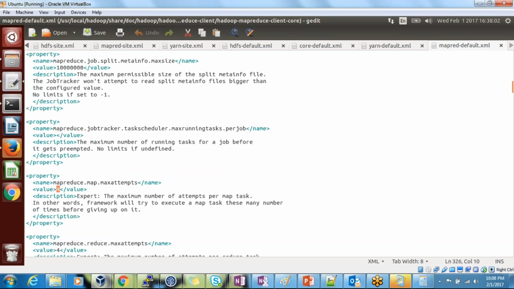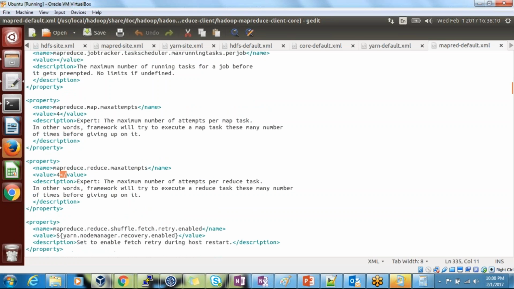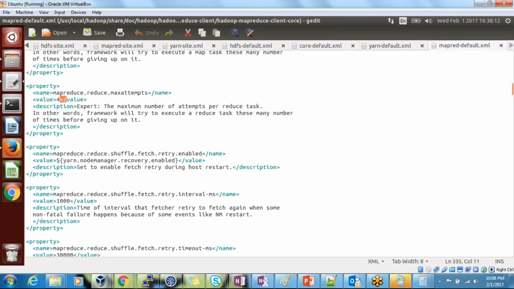How many attempts? 10 attempts. So those are all configurations. I'm not able to launch my reducer. How many attempts will I do? 4 attempts. So why am I showing these configurations? I understand you guys are developers or administrators.